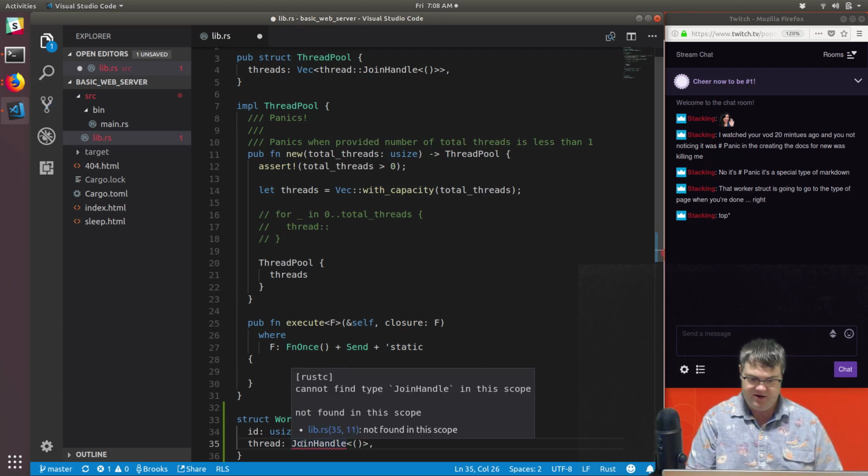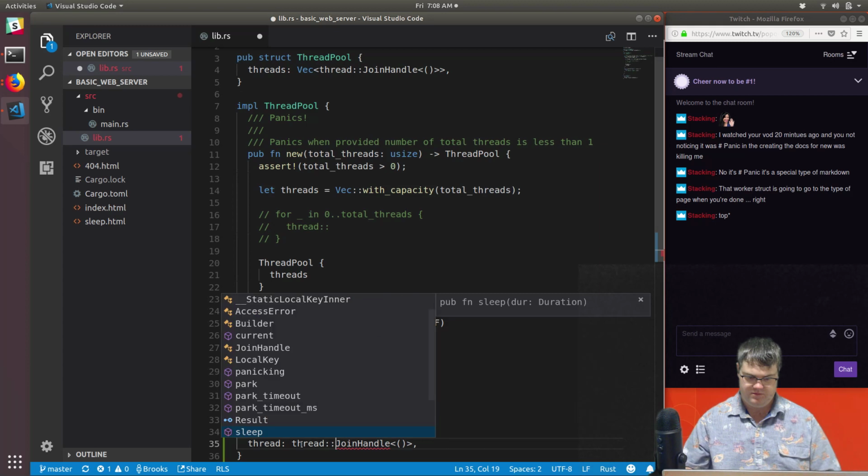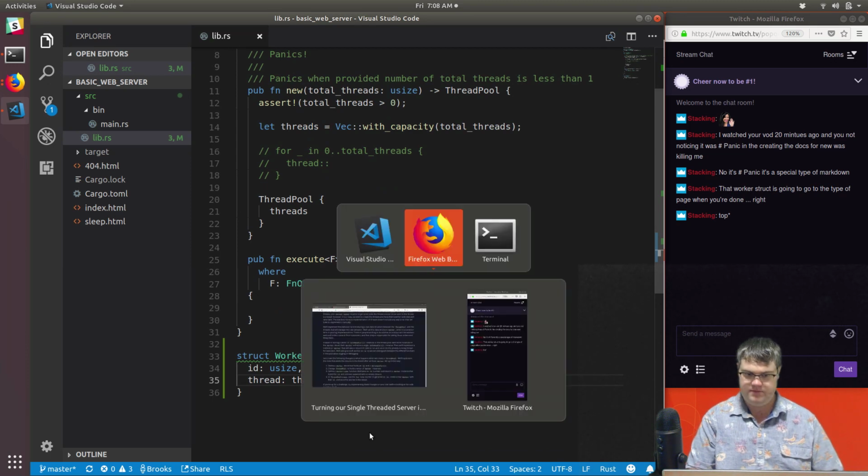What are you upset about? Can I find JoinHandle in the scope? Where? Oh, it's thread. Thread. Oh, and I. Interesting. Okay, so thread::JoinHandle. That's better. Okay.